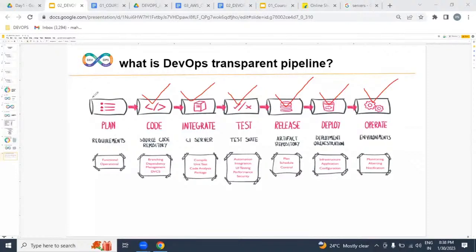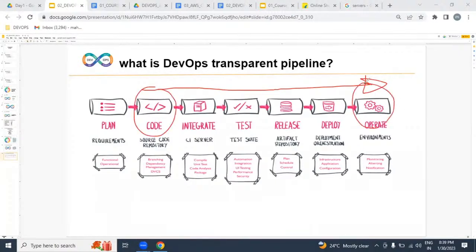To be frank, we are not part of planning. We are not writing any code. We are not writing any test cases either. So what are we going to do? We are going to be implementing an automated, transparent pipeline from the dev environment to operations.